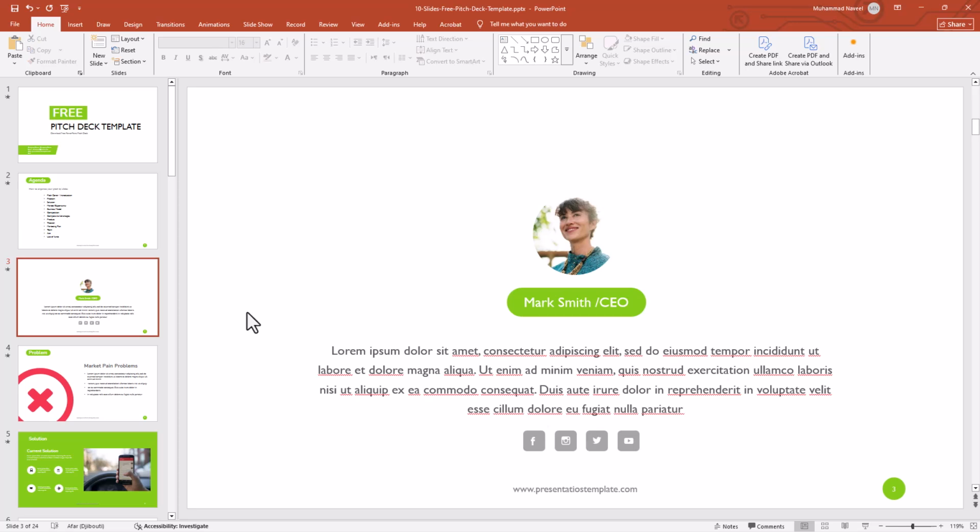On slide 3, next we have an introduction slide. This sample layout features the CEO or founder with a professional image and the name. Below, you can add your short introduction or achievements of your company, an introduction bio. At the bottom you can see a list of social media icons. You can add them if you want.